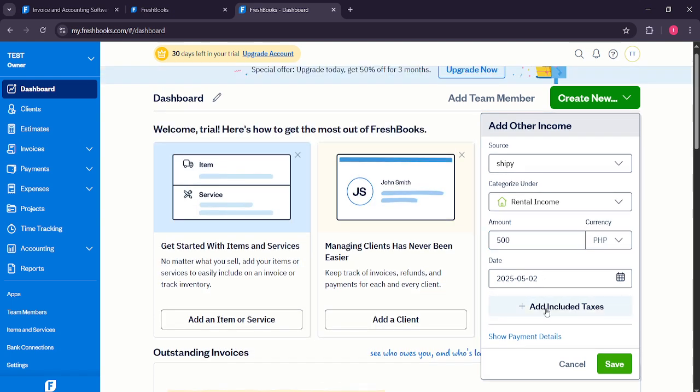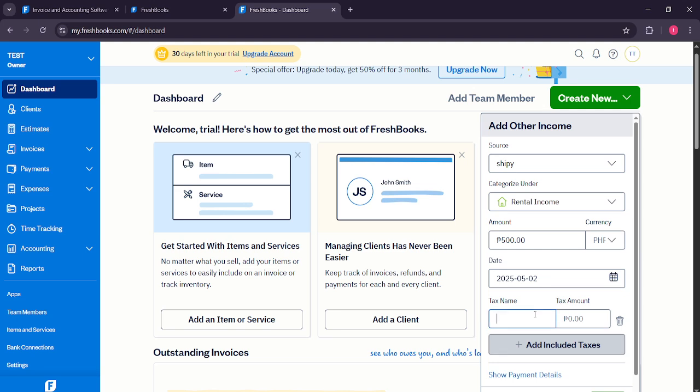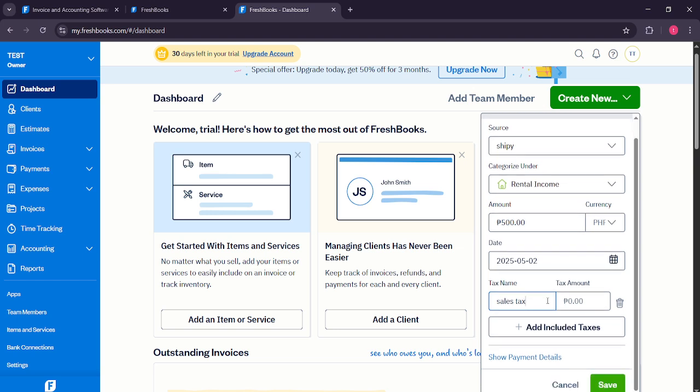If your income includes any taxes, you'll need to indicate this by clicking on Add Included Taxes. Here you can specify what part of the income should be considered taxable. If your income doesn't require this, you can simply skip this step.